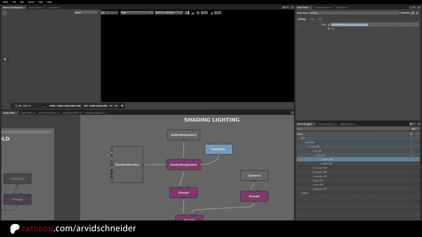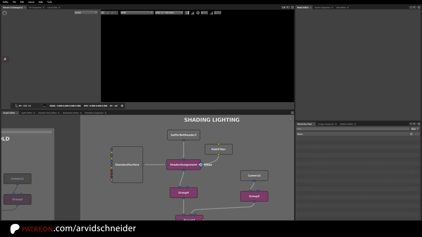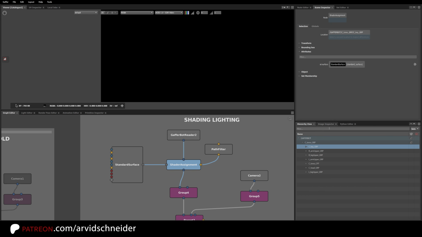So good thing is you would just change this mode to node selection, and you will now see that the actual location of the key is here. So you can Control C it, or you can drag it again. And now you should see under Scene Inspector that this now only lives on the key, which is proper.